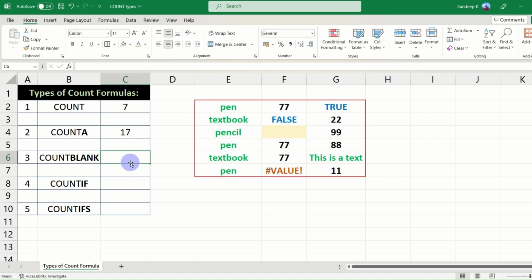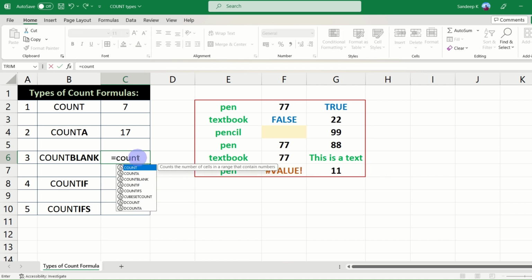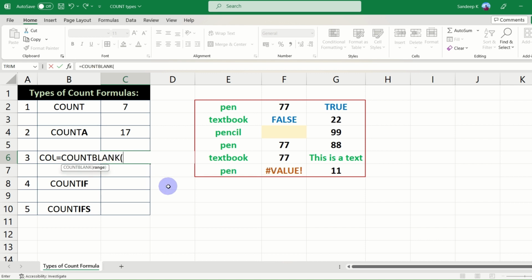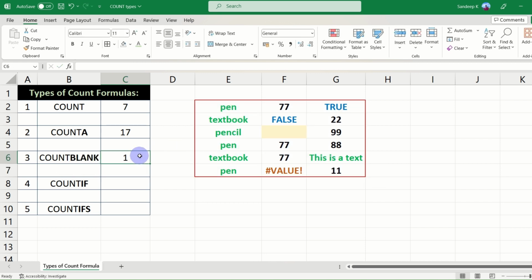Now, in order to count the number of blank values, you can use the COUNTBLANK formula. Just type equal to and then type COUNTBLANK. So you can see you don't need to type the entire formula as well. Just type count, start with BL and press the tab key. It will auto-complete it for you. And now select the entire range. Press enter and you can see 1 because there is only one blank cell in this entire range of cells.